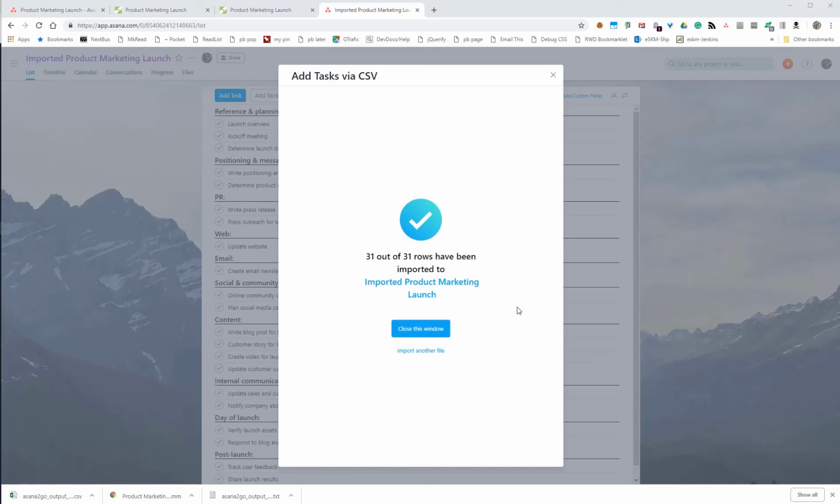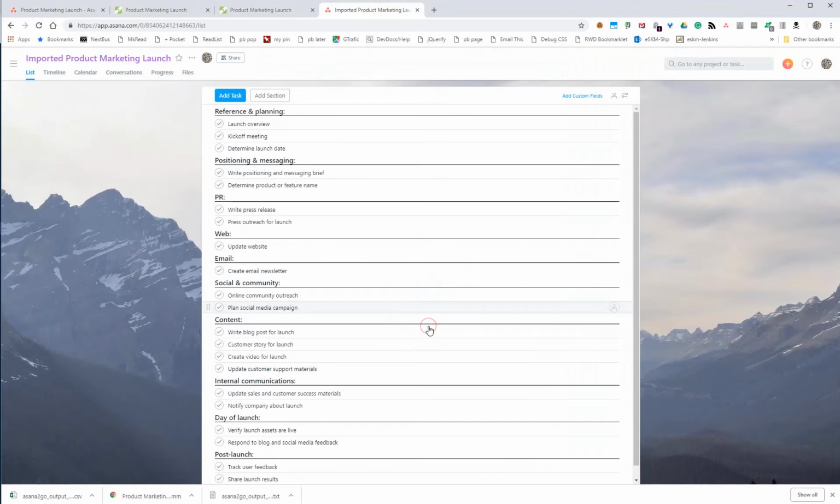So now the import has completed. Just close this window and see that we've got the same project that we started with. Basically did all the imports of the sections and tasks. And if there were any number of levels of subsections and subtasks, they'd all come in too. And that's Mindmap exporting and importing with Asana2Go.